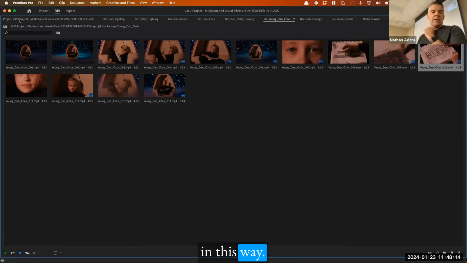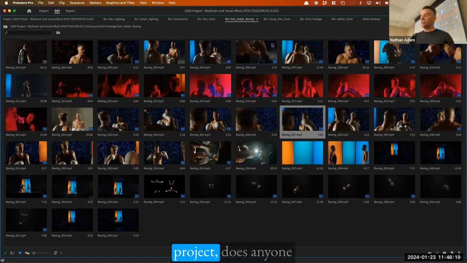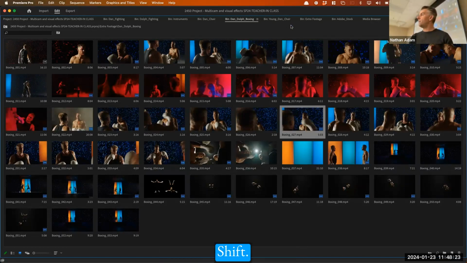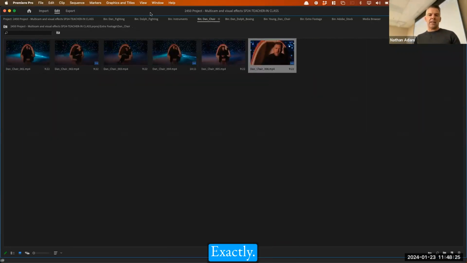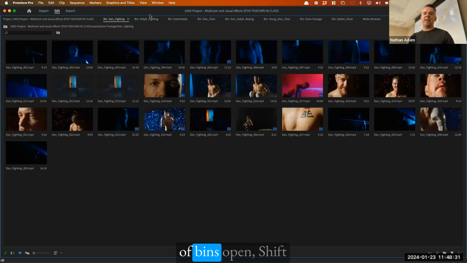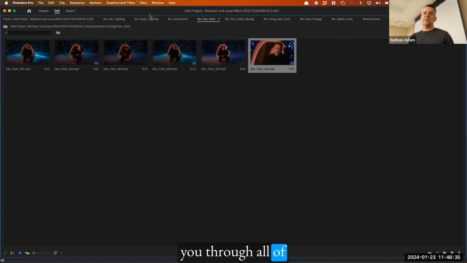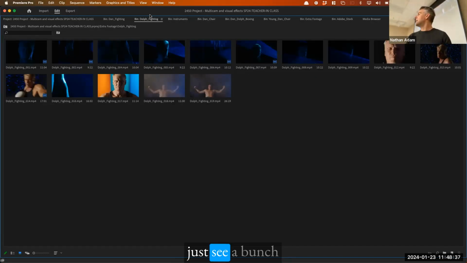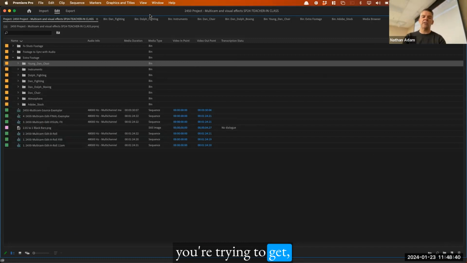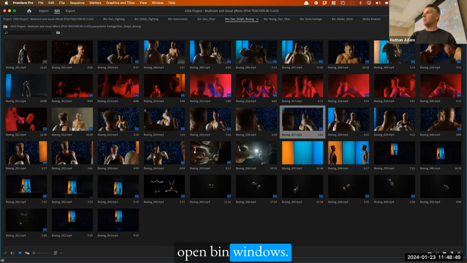In this way, I can always jump back to my project window. So if I'm in here and I need to go to the project, does anyone remember what the project window shortcut is? Shift 1. It's the very first one, exactly. But it also will cycle through. If you have a bunch of bins open, Shift 1 will actually cycle you through all of those different bins. So you can quickly just see a bunch of possible icons if you're trying to search for inspiration. The other thing, we already practiced that, Shift 1 to cycle between all your open bin windows.